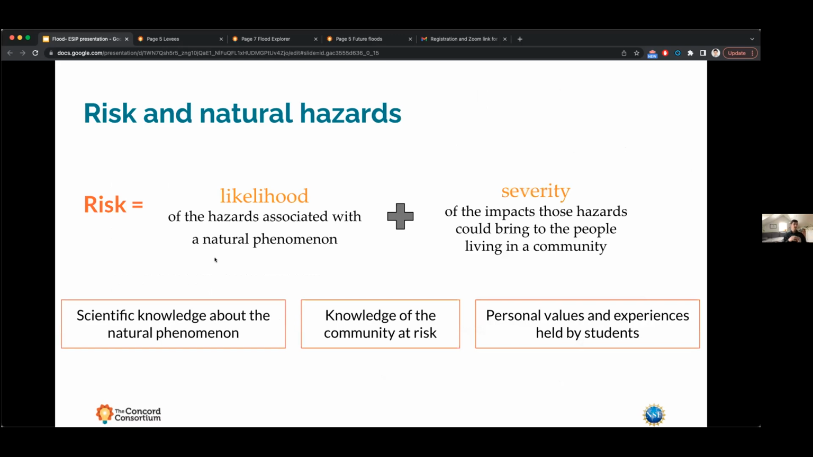And before I get into the model, it's important that we define the risk so we can break it down into comprehensible and analyzable bits for students. So in the flood module, we define risk as the likelihood of flood hazards reaching a place and the severity of those impacts that those hazards could bring to the people living in that community.